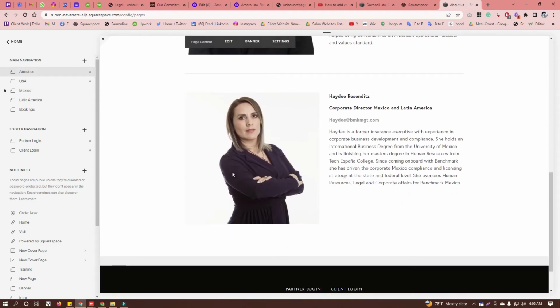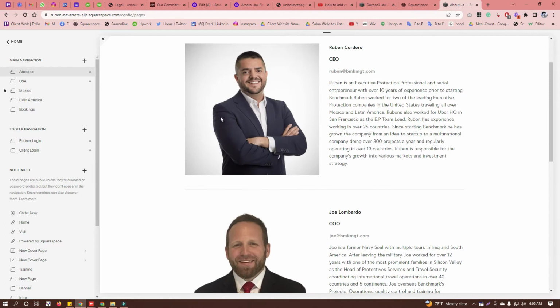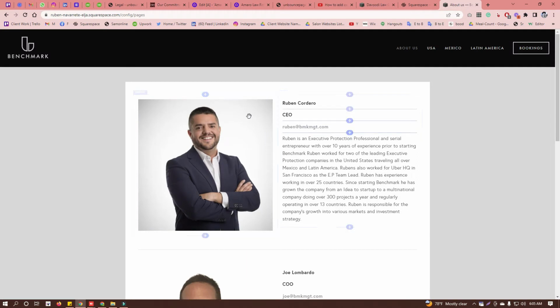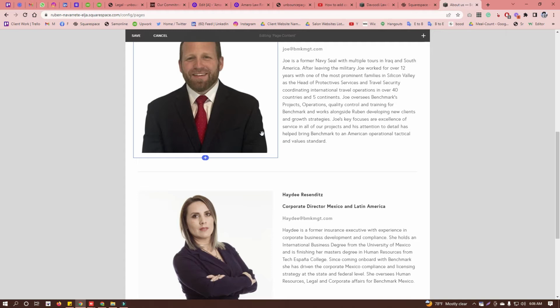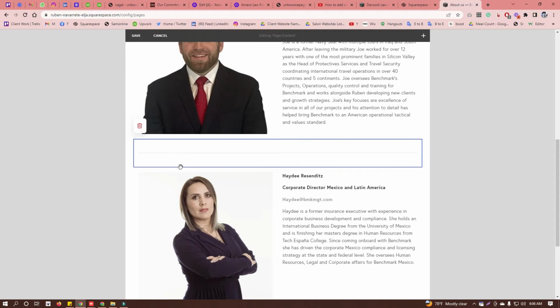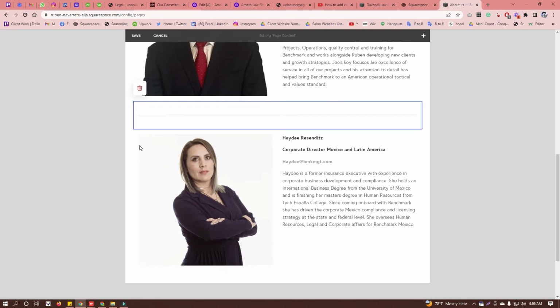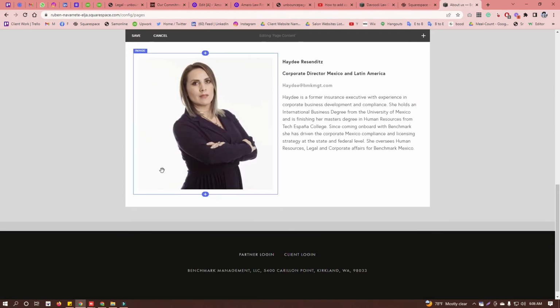So if you want to add more team members, you can see when I am scrolling here, I can see Edit, Banner, Settings. So you just need to simply click Edit, and when you click Edit, the editor mode will be there. So if you want to add a new team member there, you just need to click. You can see here I have put a line there to separate the team members from each other.